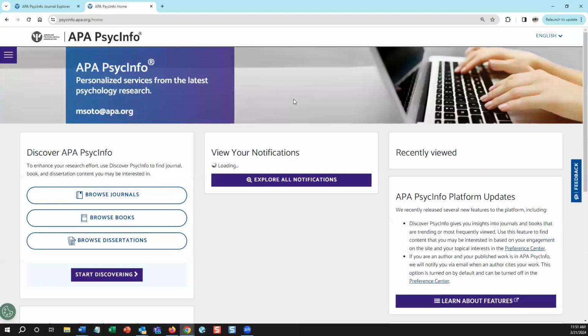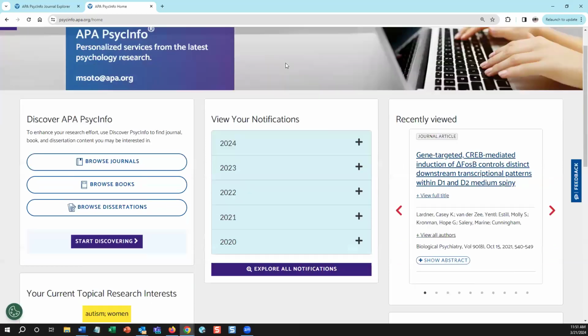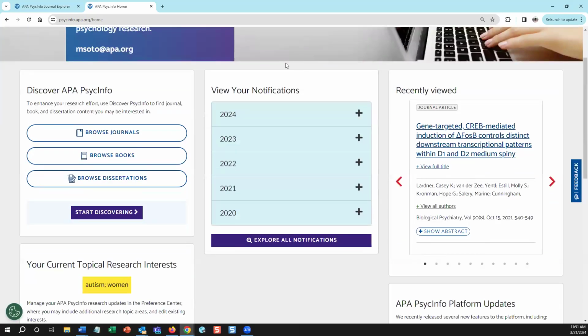And we're going to look at our final tool today, which is Browse Books. So again, if you're brand new to PsycInfo Research Services, you might not have notifications yet, you might not have recently viewed yet, but this is a way that you can always get started. We've already looked at the Explore journal, so now we're going to go into Browse Books.